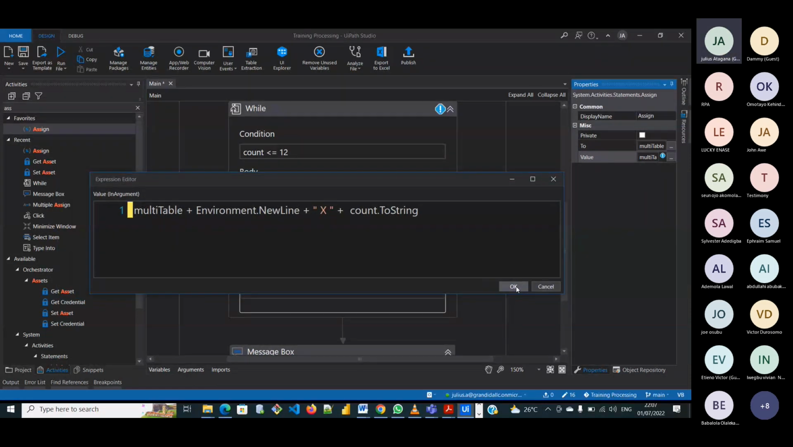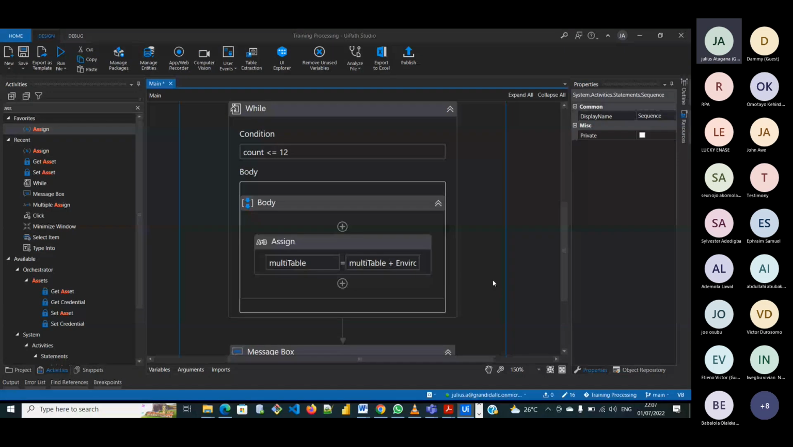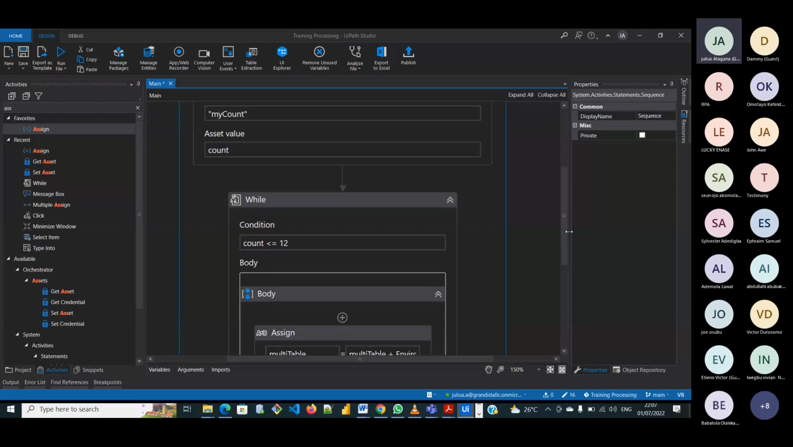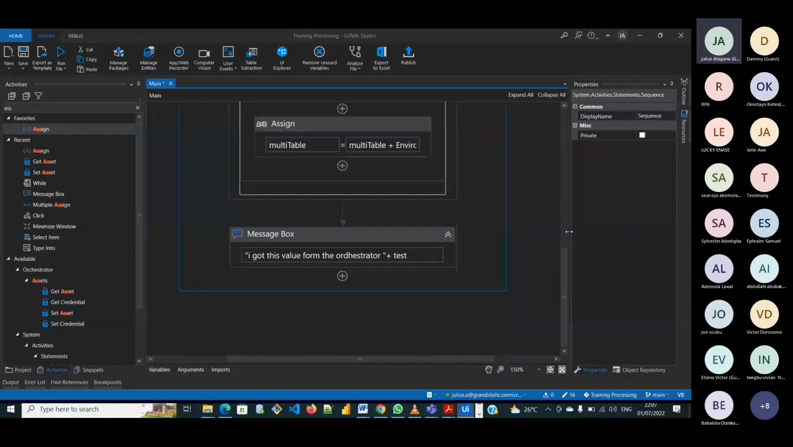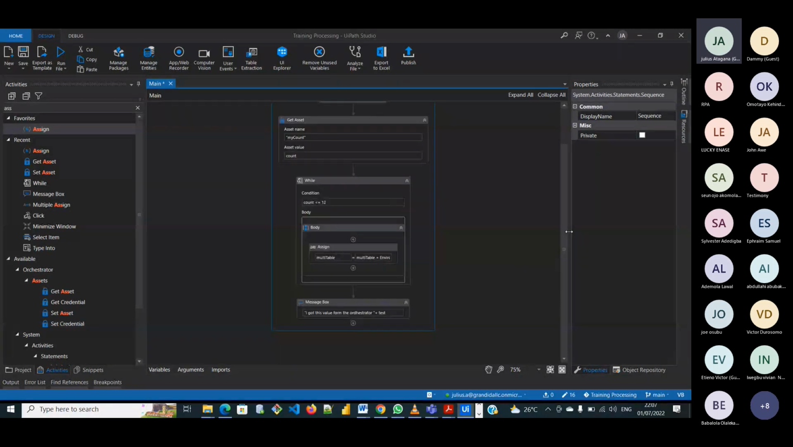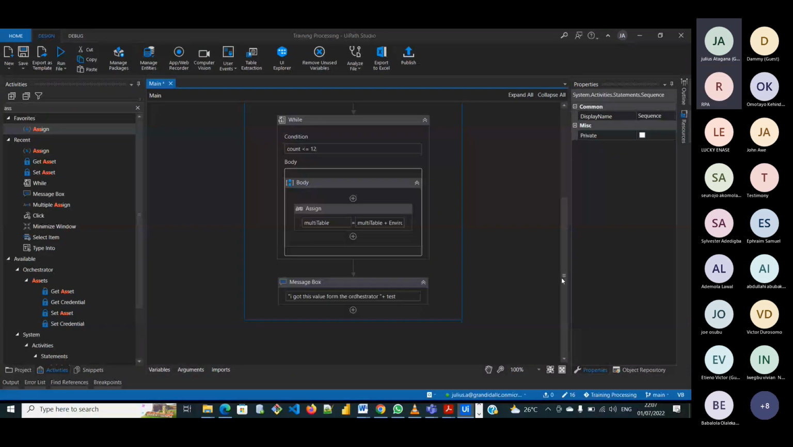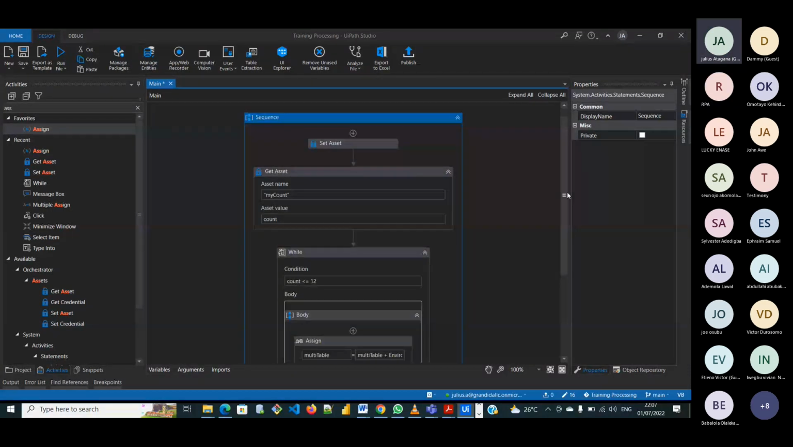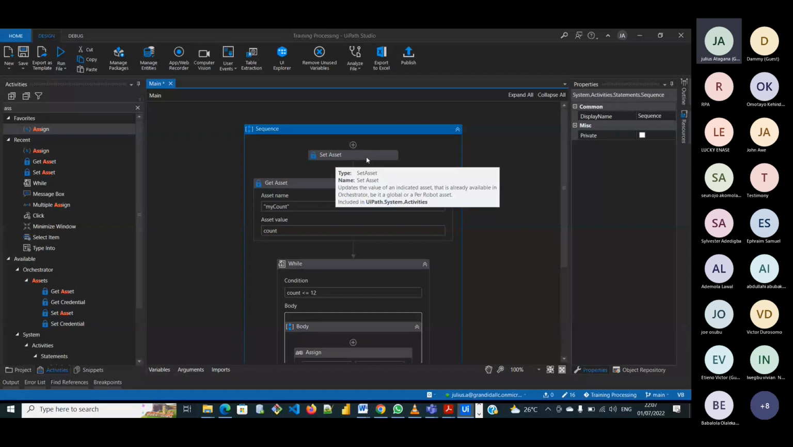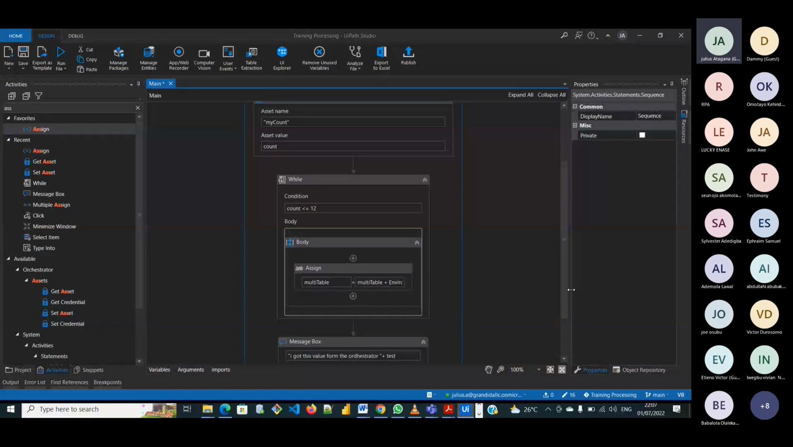So we have succeeded in writing our code, and what the code is going to do is simple. First, it's going to get us the asset, changing our asset value that was 6. Then it's going to loop 12 times and write up this line for us. I think that's all we need.